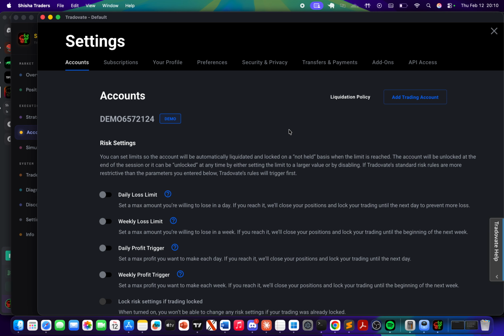Prop firms, they used to hide this from you. They used to deny you access to this. Why? Because they wanted to blow accounts. Then comes ProjectX. ProjectX, they now allow you to do these on like TradingView. They allow you to do these, which is perfect. We're going to see that in a second.